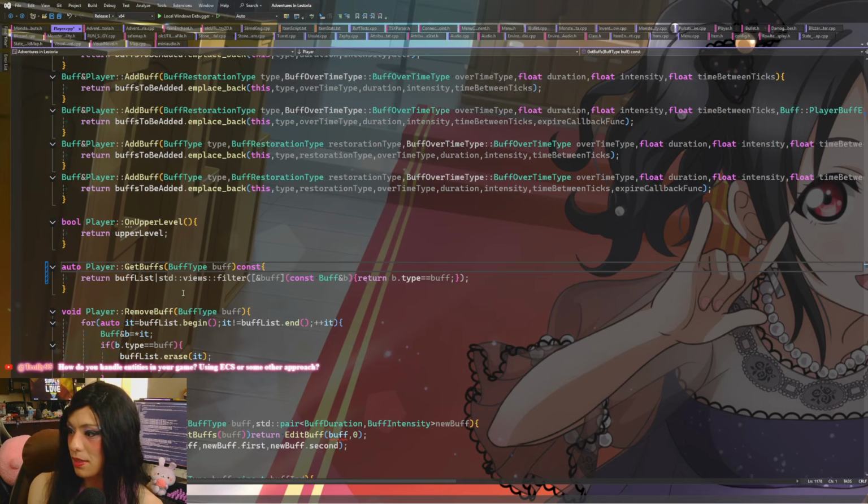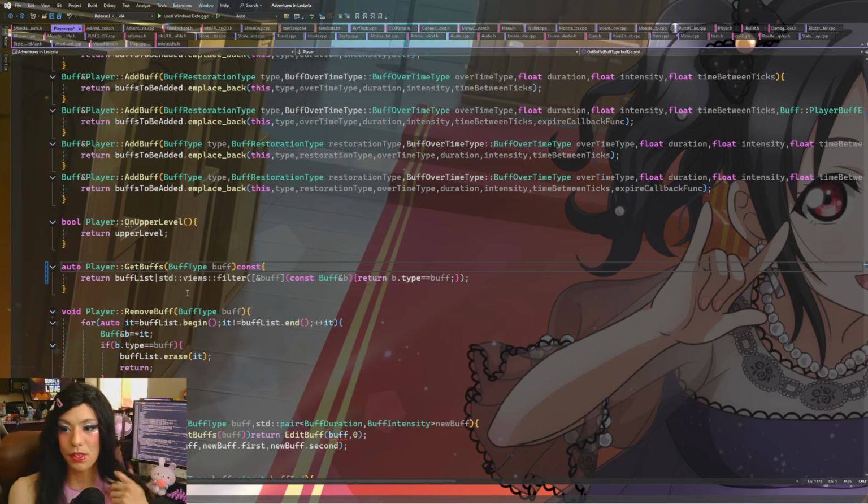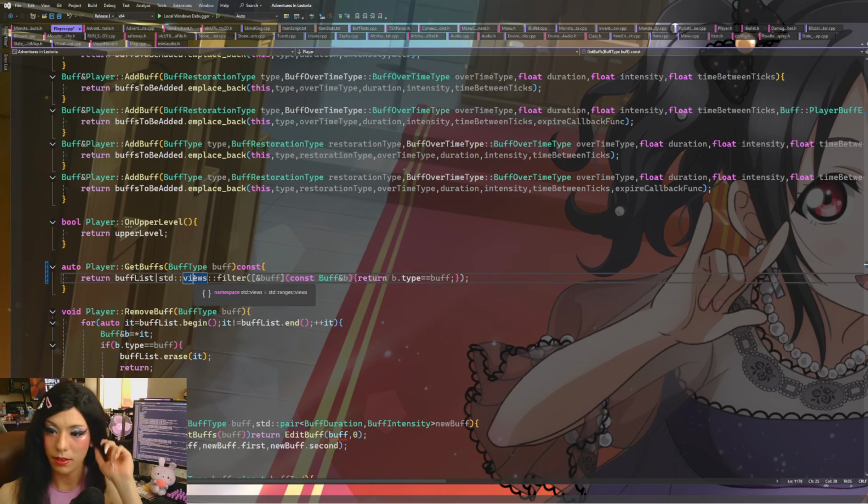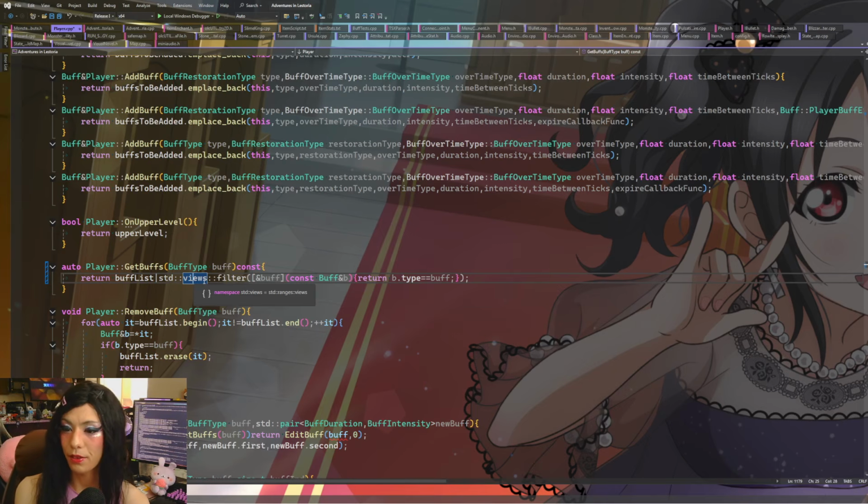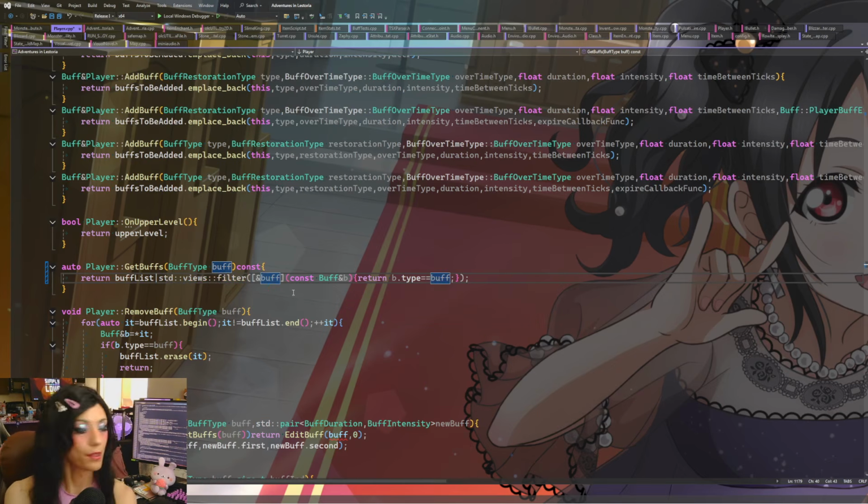How do you handle entities in your game? Using ECS or other approach? It's just iterating through lists. The game has a list for monsters, a list for bullets, a list for the particles. And we just iterate through those and run all their functions.